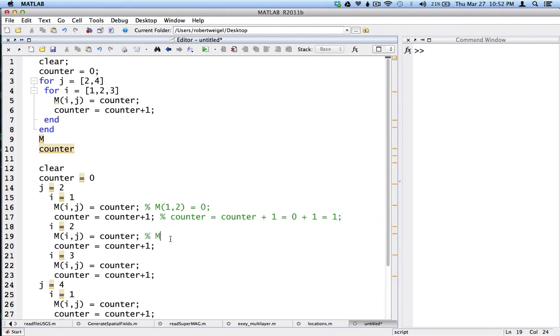Then I just repeat that process. Last value of i defined was 2, last value of j defined was 2. So row 2, column 2 is going to be the last value of counter defined, which was 1. And then now we're going to make counter is equal to counter plus 1, which is equal to 1 plus 1 is equal to 2.